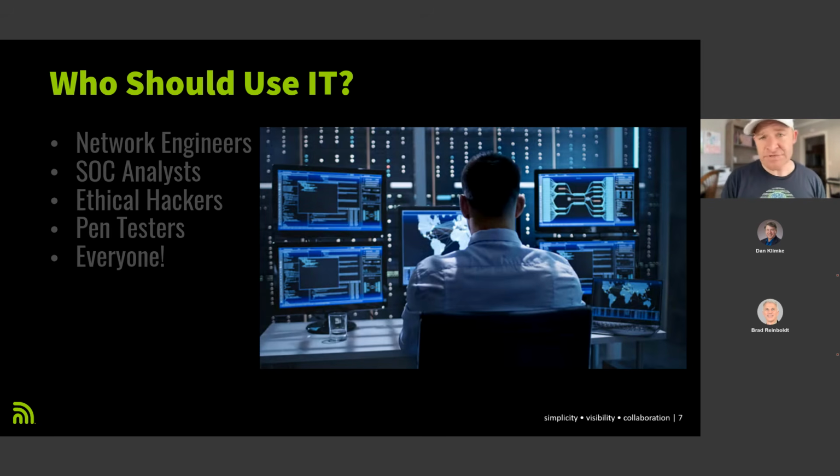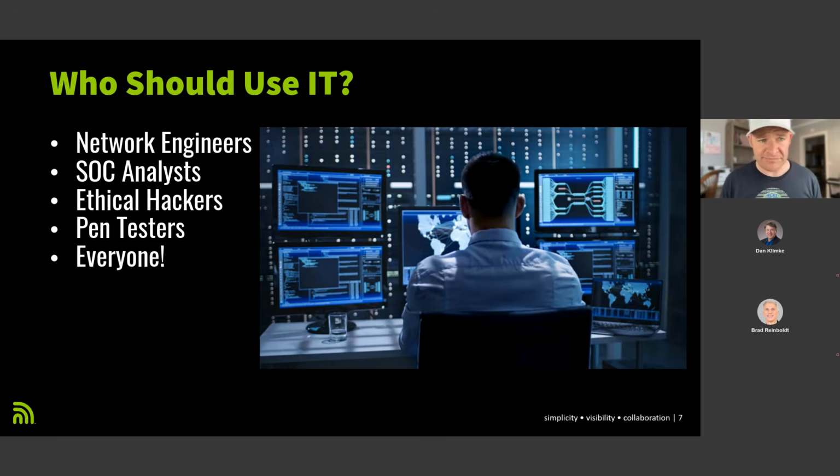Now, who should be using Nmap? Well, really, everybody in IT should. If we're a network engineer, maybe we're involved with designing the speeds and feeds in our enterprise, and we want to get a better handle on what is actually connected. So network engineers, SOC analysts, ethical hackers, pen testers, really everyone. It's a great tool to have in our toolbox.